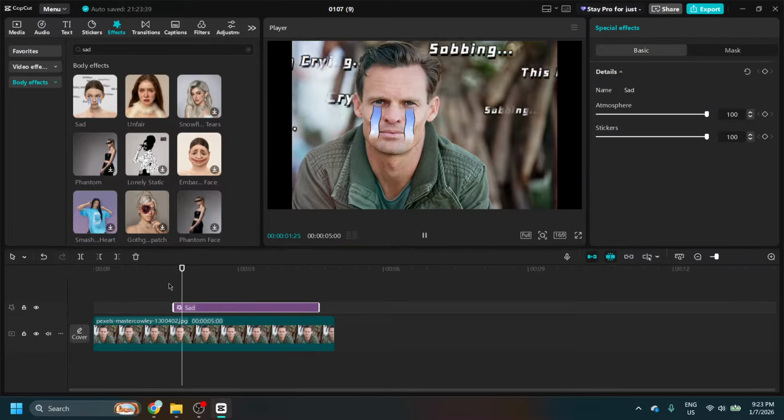If the effect doesn't perfectly align at first, make sure the face is upright, well lit, and not covered by hair or glasses. Adjust the photo's position slightly until the detection locks onto the eyes and cheeks where tears should appear. Play the preview to check the look.